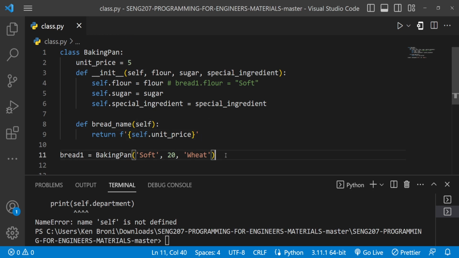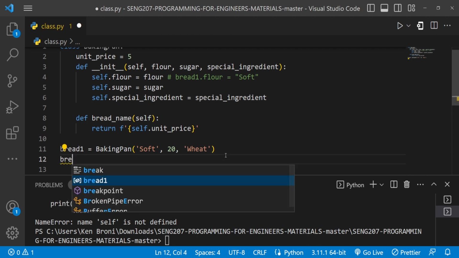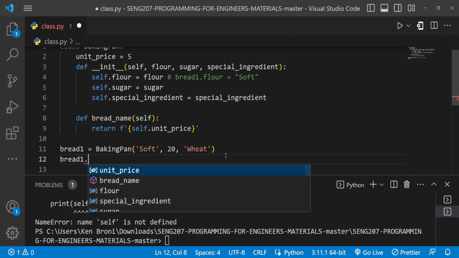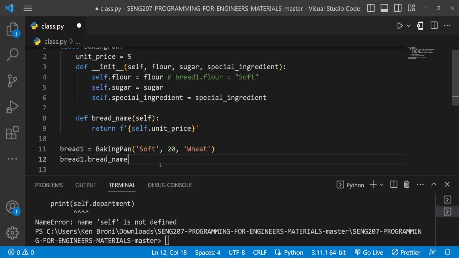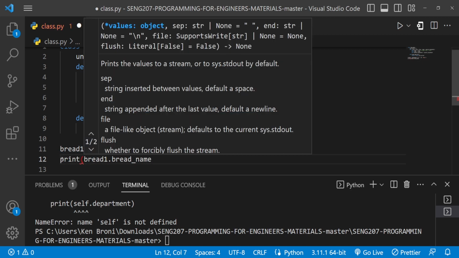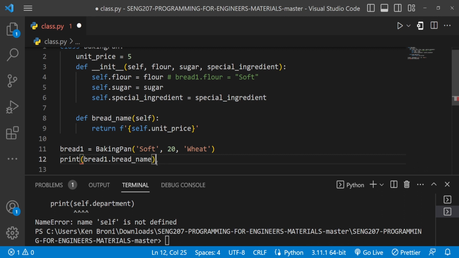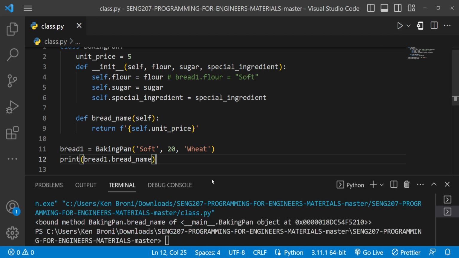So currently, if I'm to do, for instance, bread 1, and I do a dot, you can see that I have this unit price, but then I also have this bread name, as you see me have over here. And now when I do this and wrap everything up in a print function, remember this is returning, so at least we need to print it out over here. And something interesting is going to happen. Now when I run this, we get this bound method, baking pan dot bread name of whatever thing we have over here. Now what is happening?